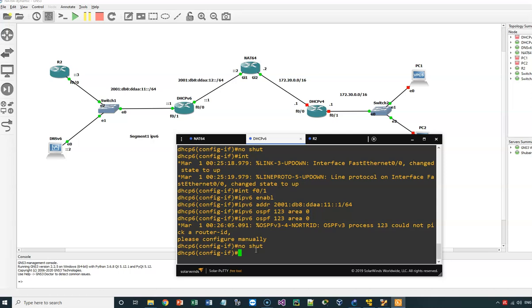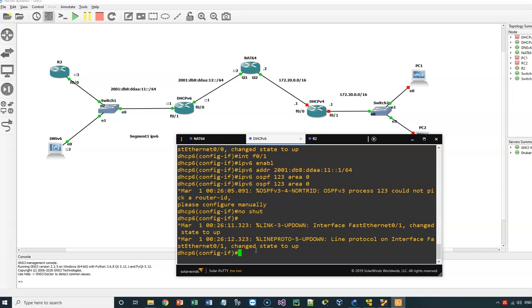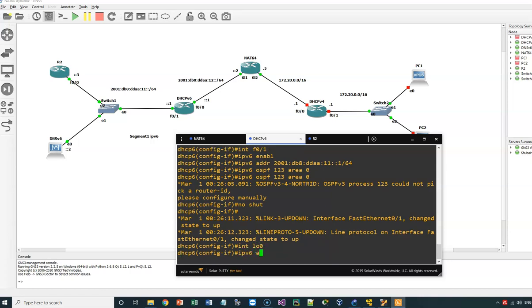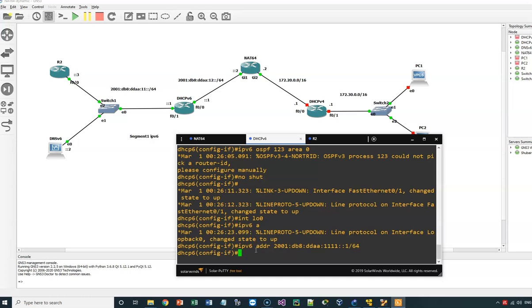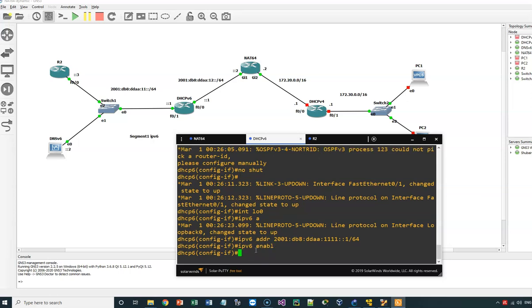Okay, that's all. We need to configure the loopback interface. The IPv6 address for the loopback will be 2001:DB8:DDAA:11::1/64. Enable the IPv6 on the loopback, then exit.